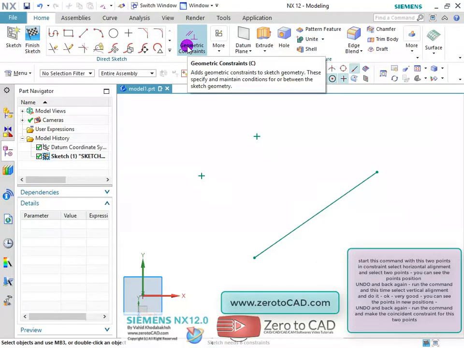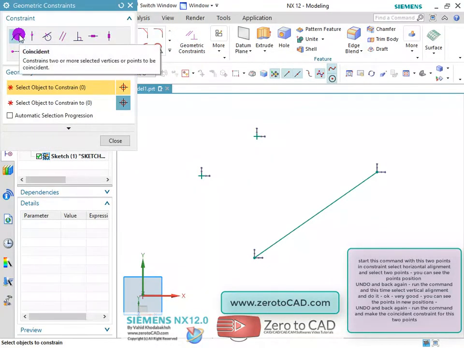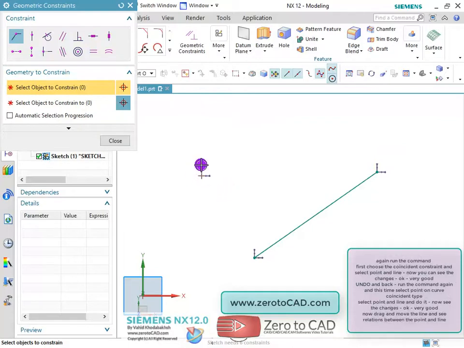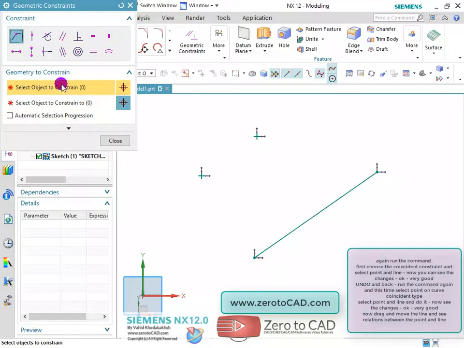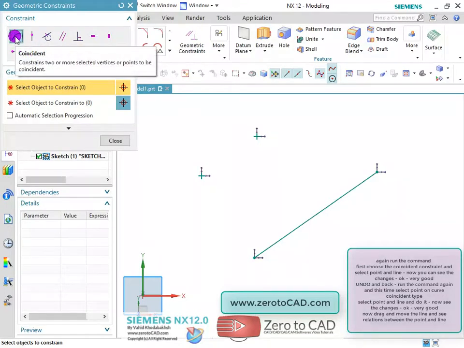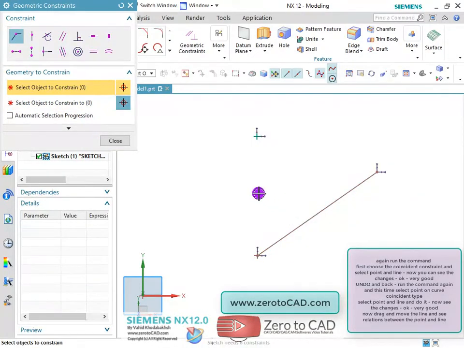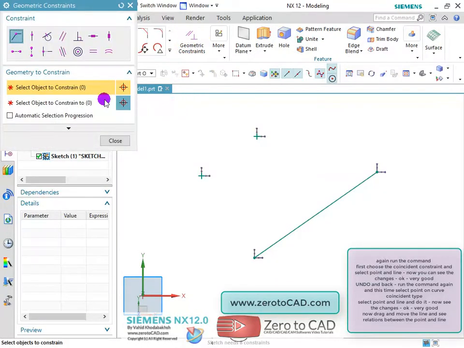Undo and back again, run the command and make the coincident constraint for these 2 points. OK, do it and finish, it's very good. Again run the command. First choose the coincident constraint and select point and line, now you can see the changes. OK, very good. Undo and back, run the command again and this time select the point on curve coincident type.